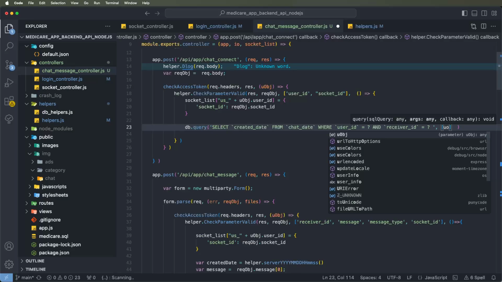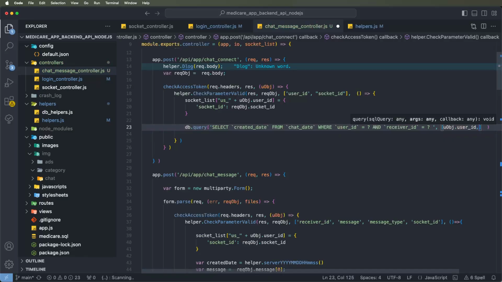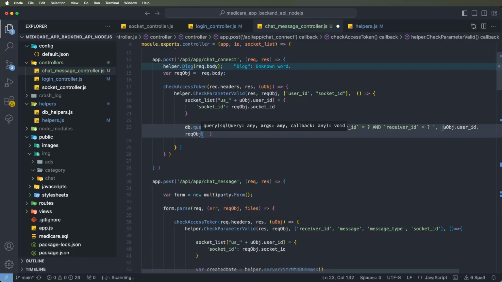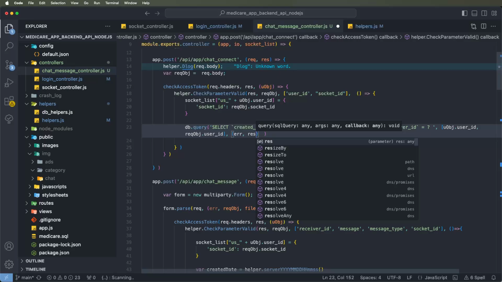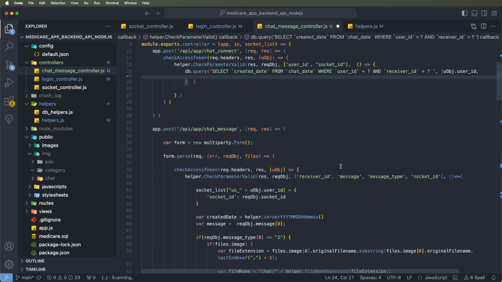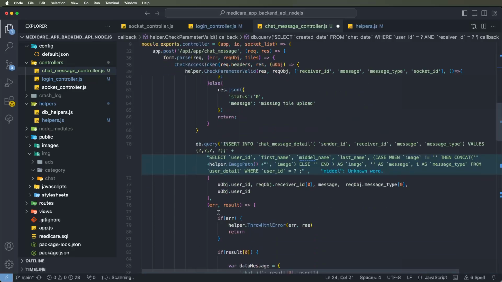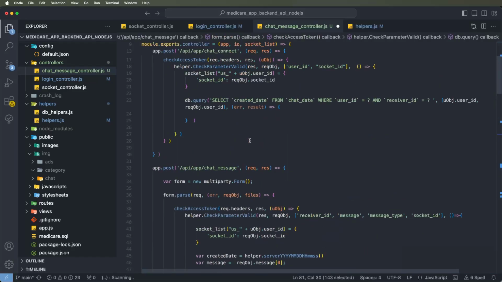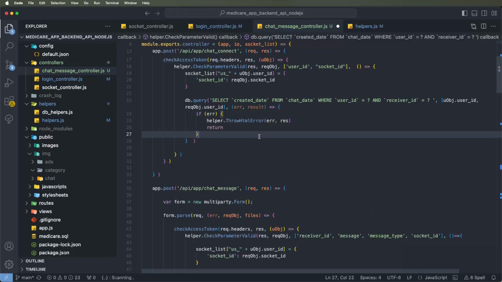We call the user object dot user id and request dot user id, and we need to retrieve the errors and results. Now if we get any errors, then we call the error method: we paste this code, helper throw HTML errors, pass the error object variable and then the response variable, and return from these functions.